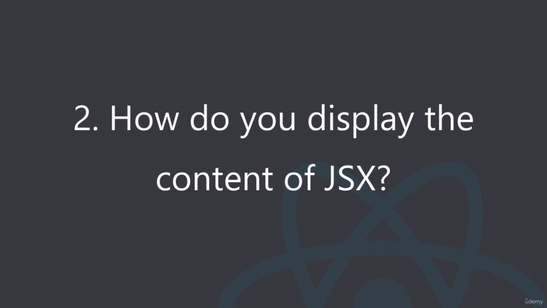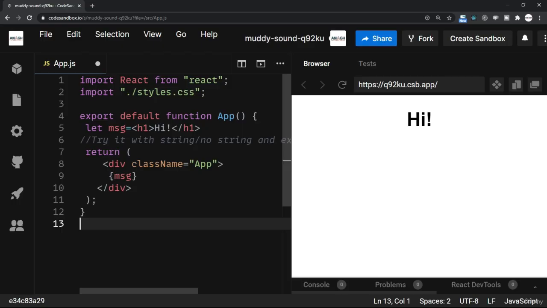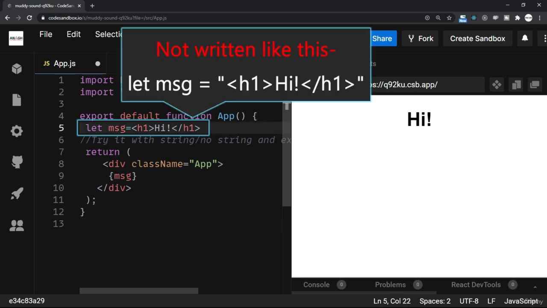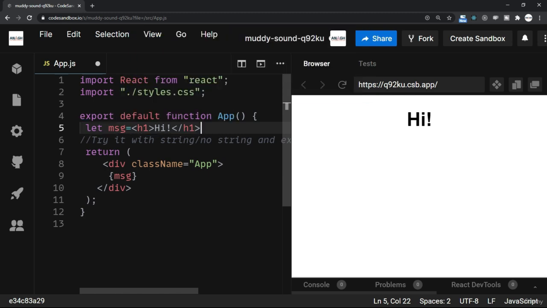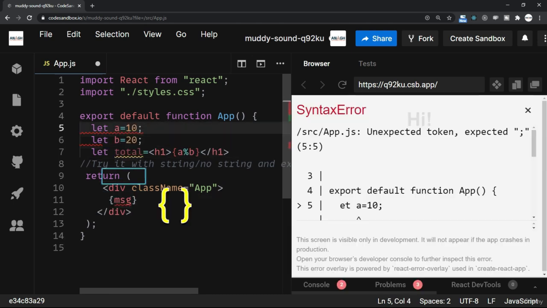The next question is, how do you display the content of JSX? Right now you see that there is the MSG variable and the element is not written inside any string. It is directly the HTML which is assigned to MSG. Now when it comes to displaying the content of MSG, how do you do that? You use curly brackets and write the JSX there, so it will display the content.